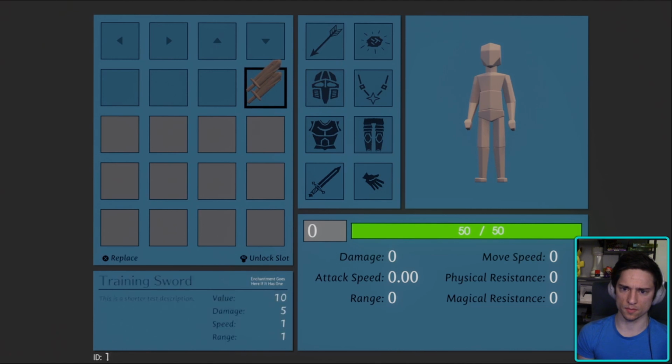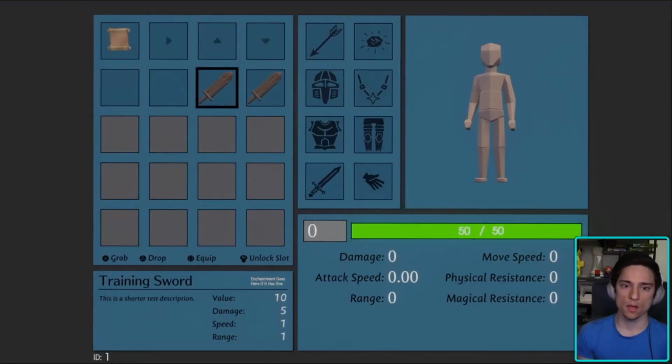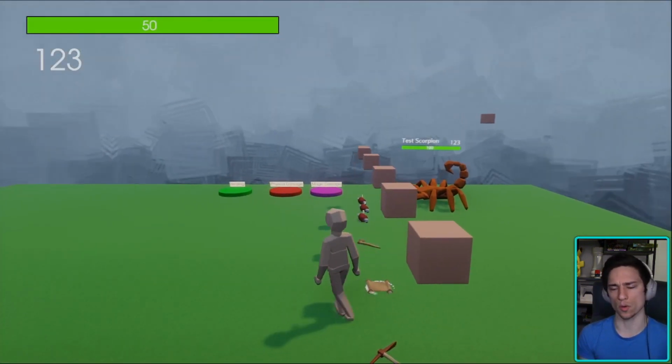This was probably a horrible example. Let me get a different item. And there's one more thing. If you take an item and press X over another item, it swaps them like this. So how does this all work?